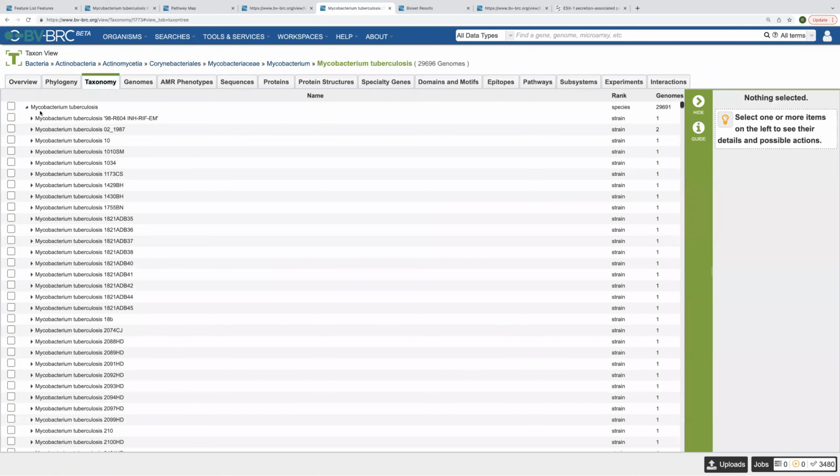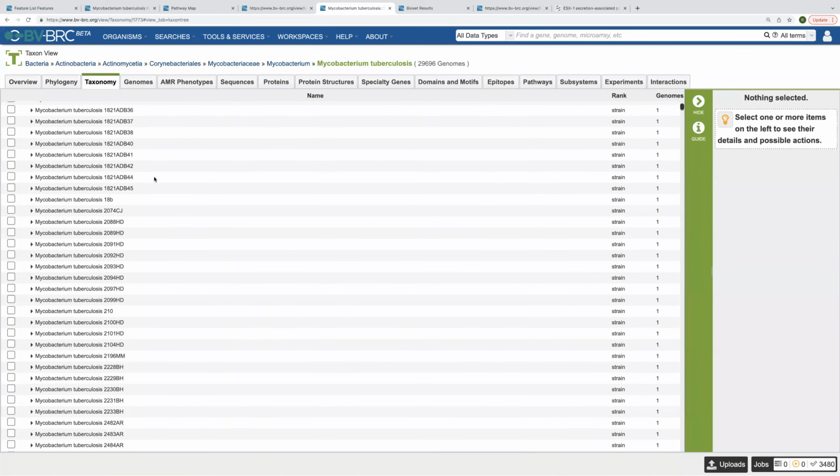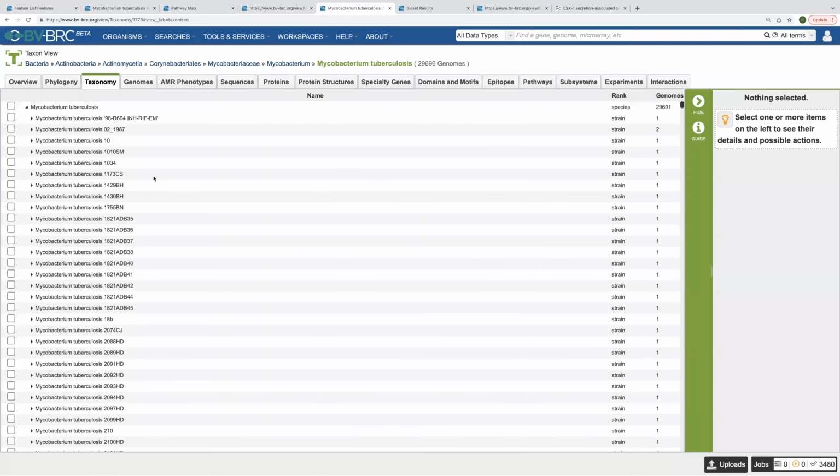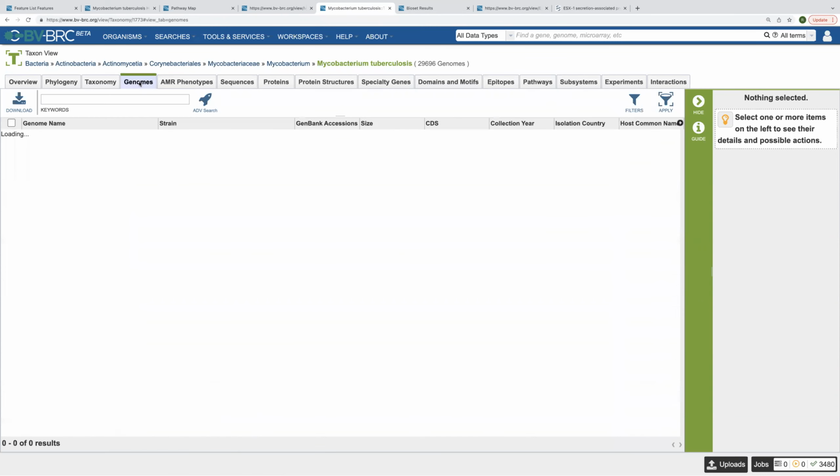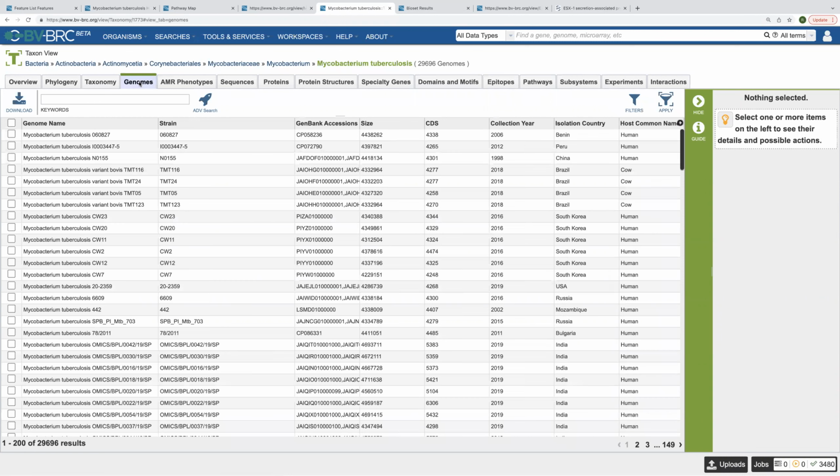Taxonomy, kind of boring because it's just in Mycobacterium tuberculosis. So this is just a kind of boring list of the strains and genomes within this taxon. If you were at a higher level, you'd see more diversification here. But this is where things are about to get interesting.